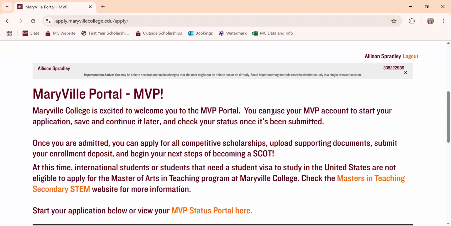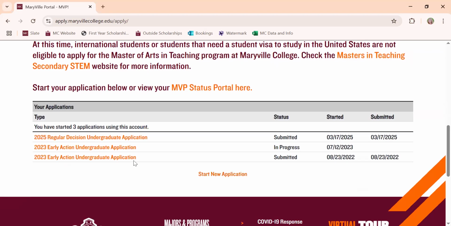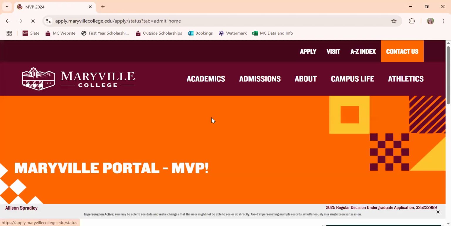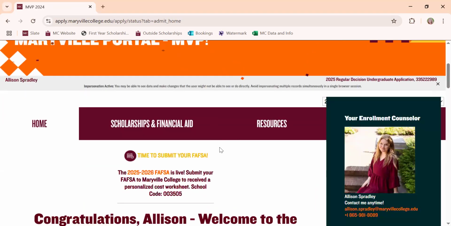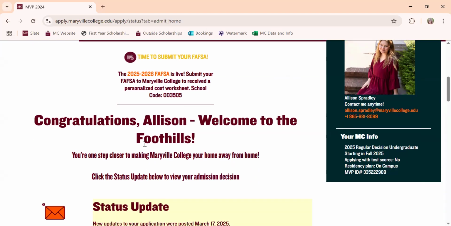If you are a first-time user, it will have you make a username and password using an email of your choice. From there, you can start new applications, check on existing applications, and then also check your status portal right here. This takes you to the home page, which includes tabs on the home page itself, scholarships and financial aid, and resources. It also has your update on the status of where your application is at, whether you've been admitted, if you've applied, if you have deposited, or if you are looking to submit materials to complete your application. Wherever you are at, this part of the page will update to reflect that.